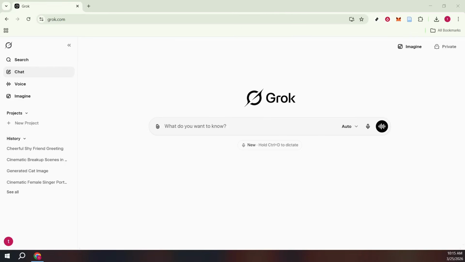In today's video, I'm going to teach you how to turn off sensitive content in Grok AI. While Grok's safety filters can't actually be turned off, I'll walk you through the practical way to work within them so your prompts go through smoothly and still deliver the creative results you want.